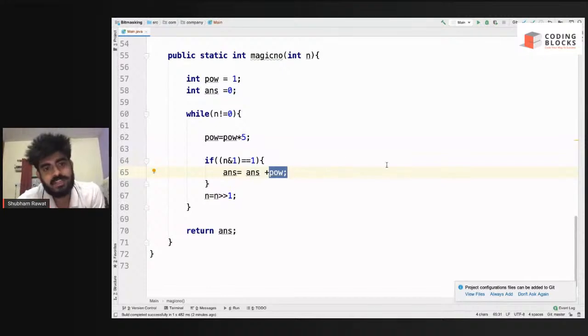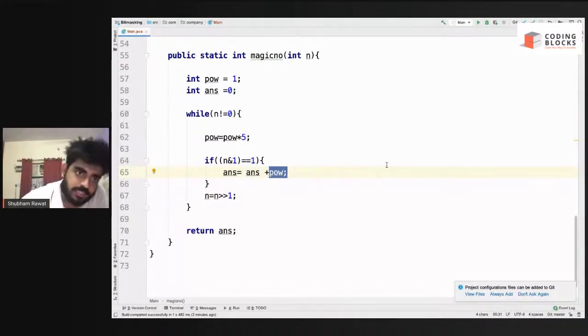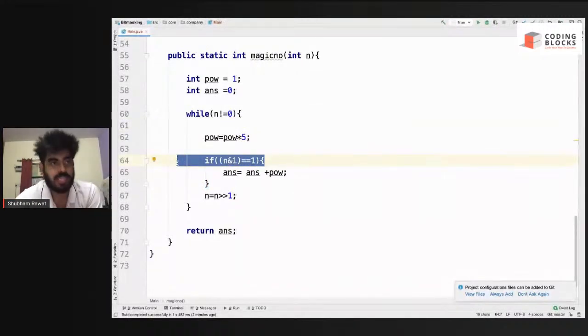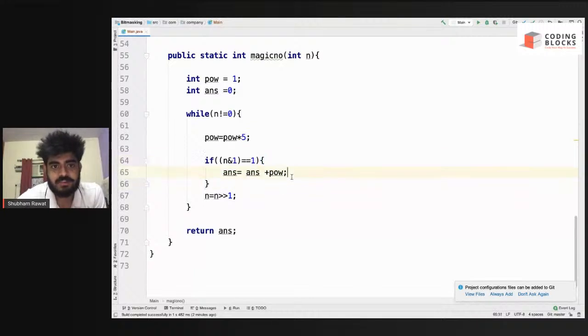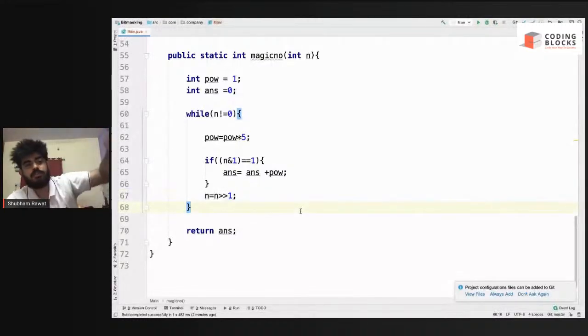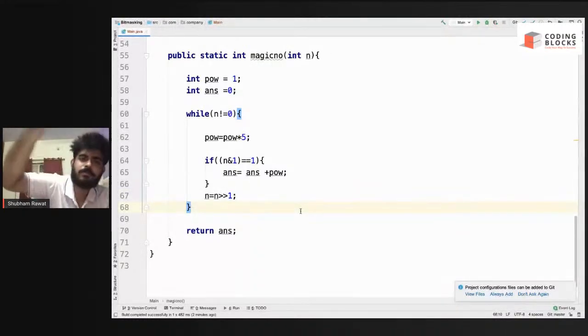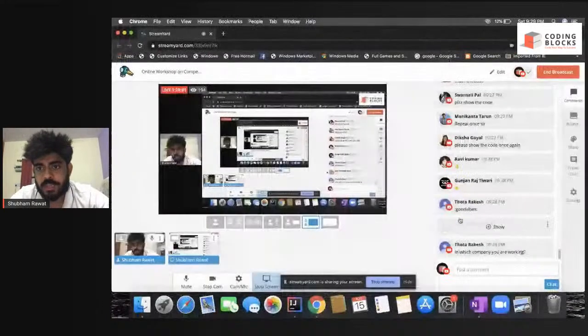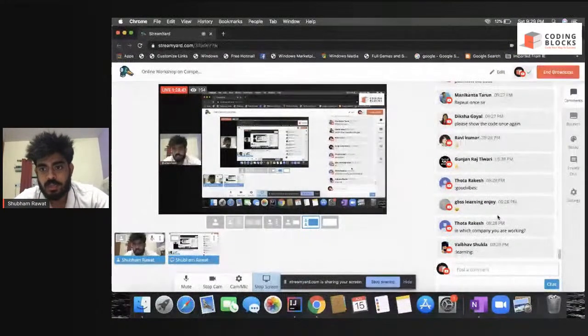So if I had 101, first of all, power got multiplied by 5, so 1 into 5 is 5. Then I checked whether the rightmost bit is set, so yes. In 101, the rightmost bit is set, so I will add this 5 into the answer. Then I right shifted it by 1, and I will move to the next bit, and in the same way the process goes on.